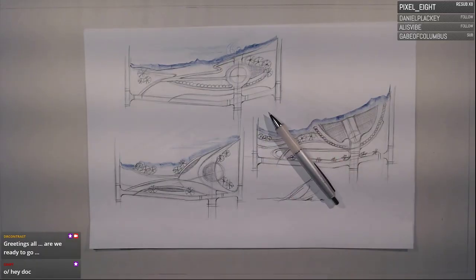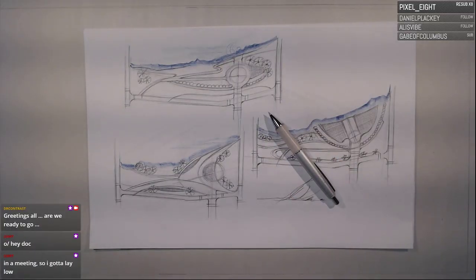Hey, how you doing there, Chip? Good to have you on board. I got to lay low. Yeah, please do. Don't get in trouble.